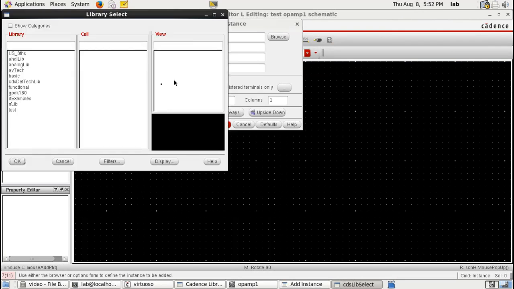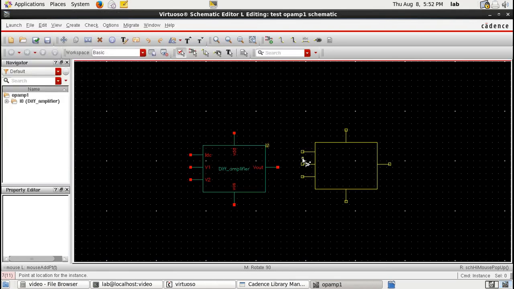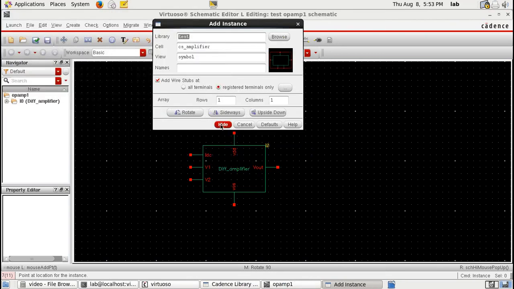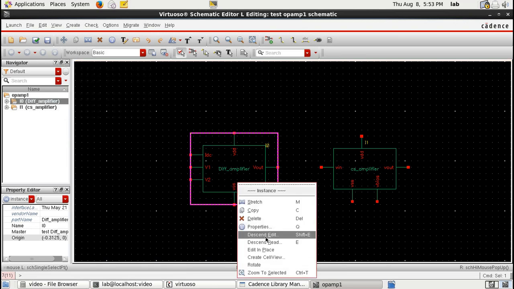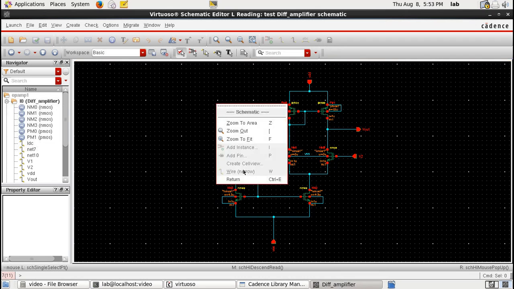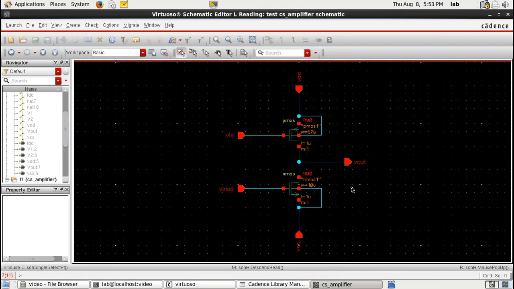So we have a symbol for a differential amplifier, and we have a common source amplifier as well. And let's look at what we have inside the differential amplifier. Let's do a descend on the differential amplifier. So this is the differential amplifier that we really are looking at, and this is the common source amplifier that we are working on. So let's go back, and now let's just connect them.